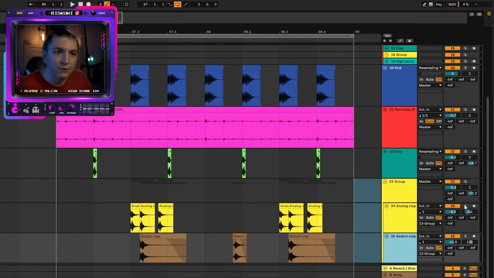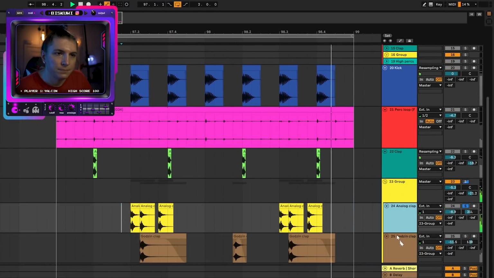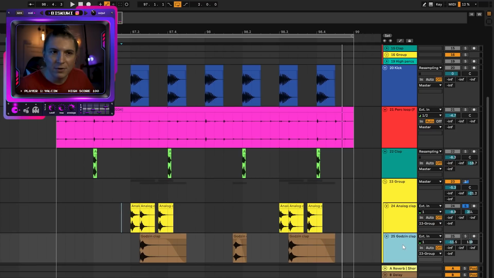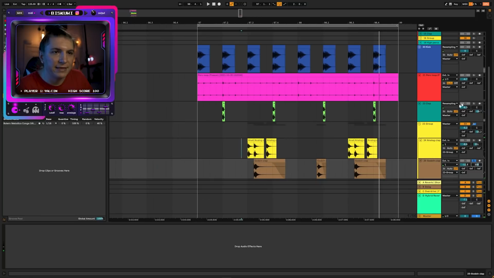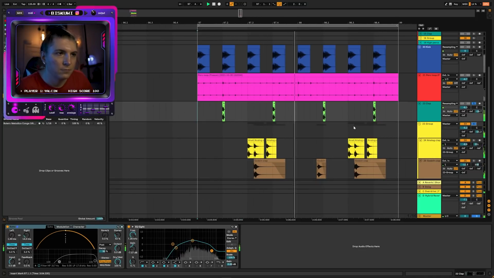They sound different. The first one, pan to the left. The other one, longer, more ambient, pan to the right. Complementing this. Keeping it really energetic.